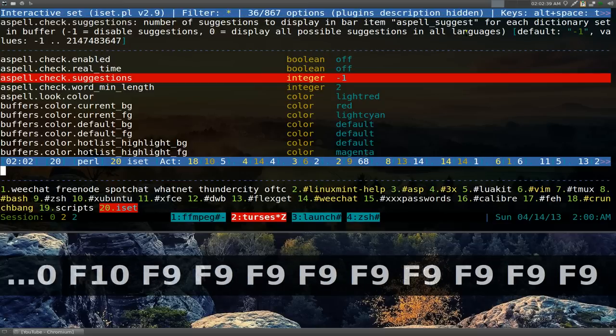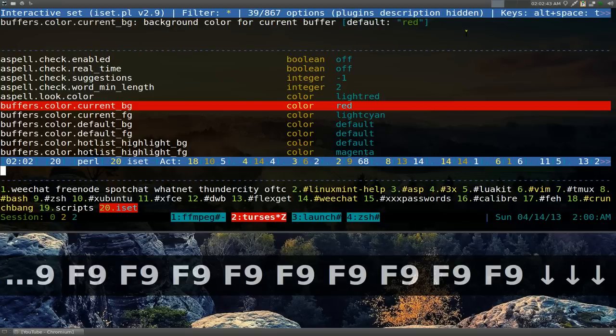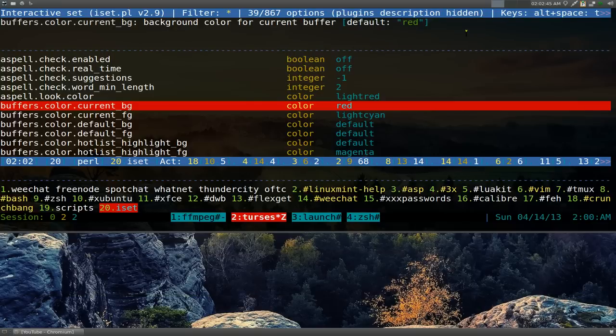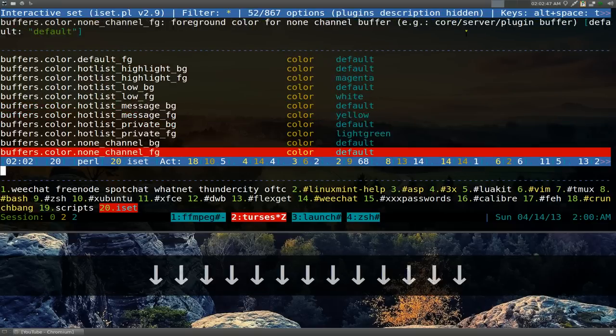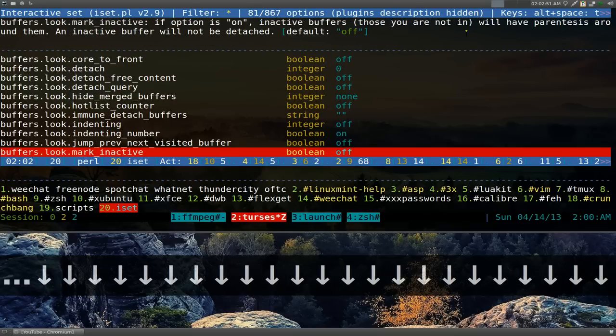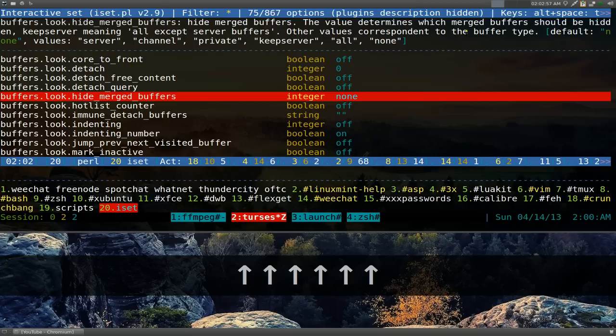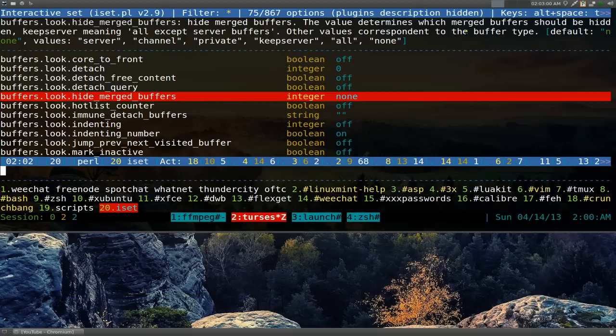Not really that hard. But let's say, for example, we'll change one of these. This is the one I always change. What is this one here? Buffers. Where was that? One second. There you go. buffers.look.hide_merge_buffers.